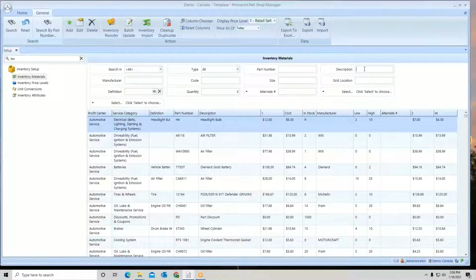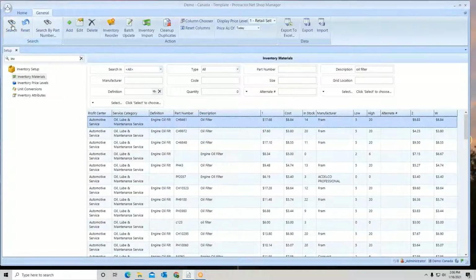So for example, if I wanted to just pull up my oil filters or anything with oil filter in the description, I hit search. See, it didn't ask me for the code because I had something a little bit more specific on what I'm looking for.